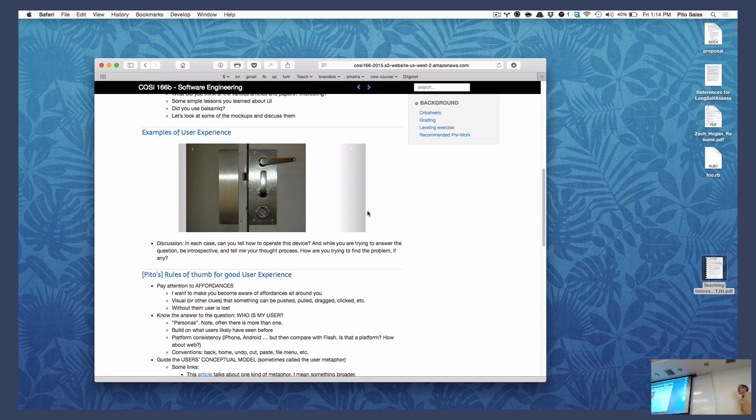How about this one? What would you do with this one? You turn the bottom one and then you turn the top one. Okay, you actually know this, don't you? No, I'm just looking at it intuitively.